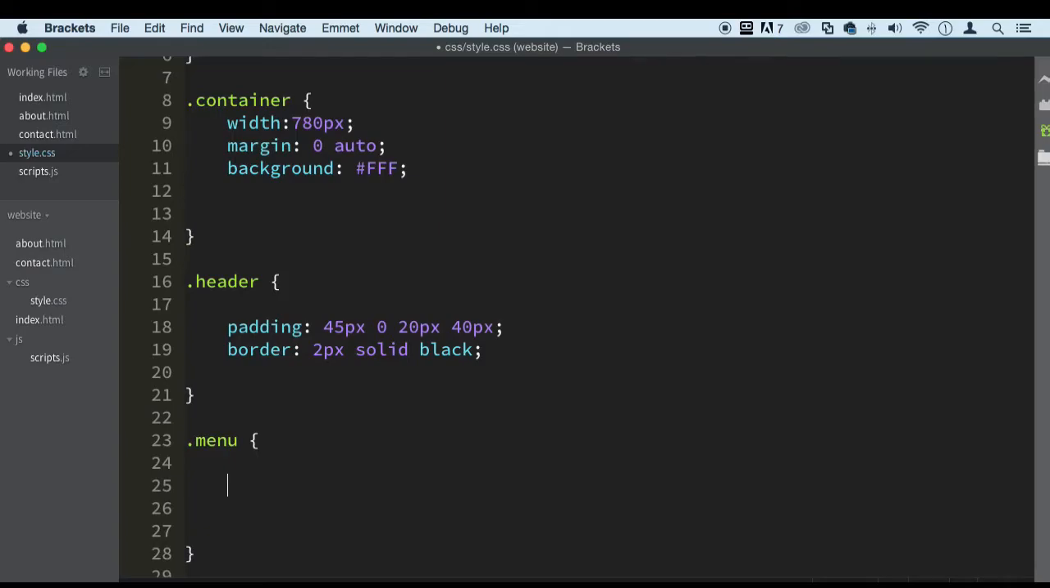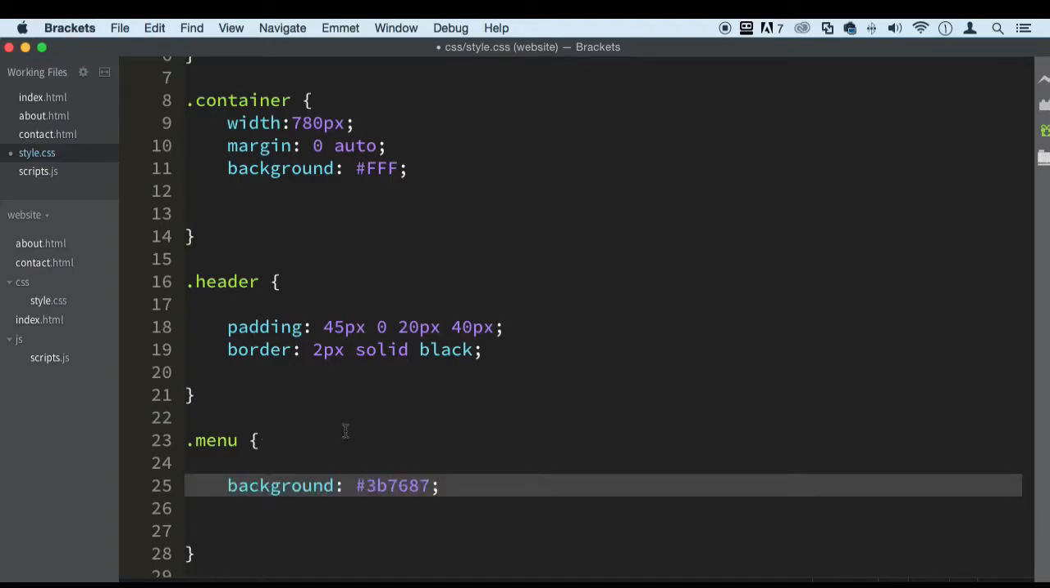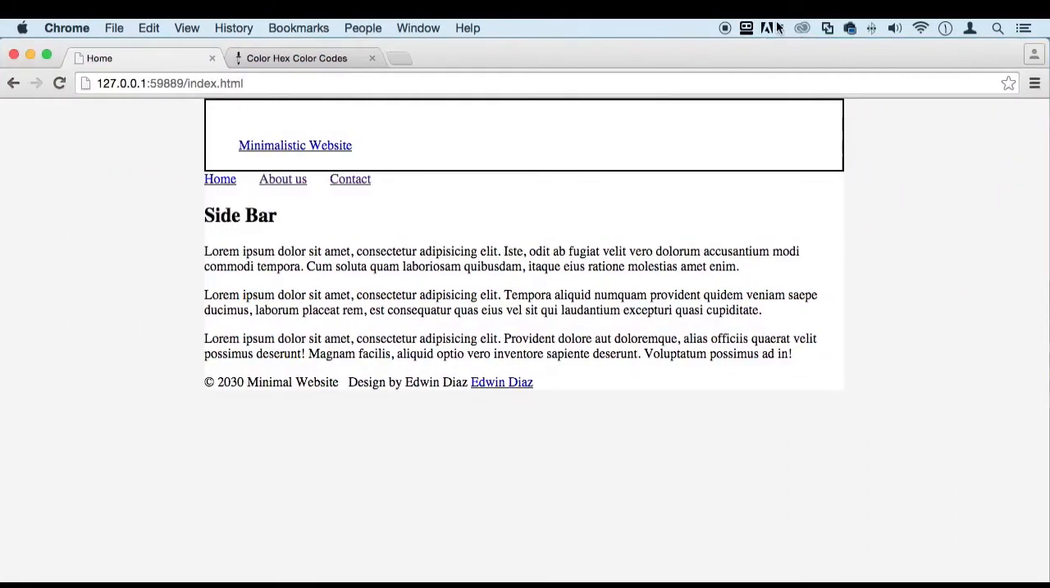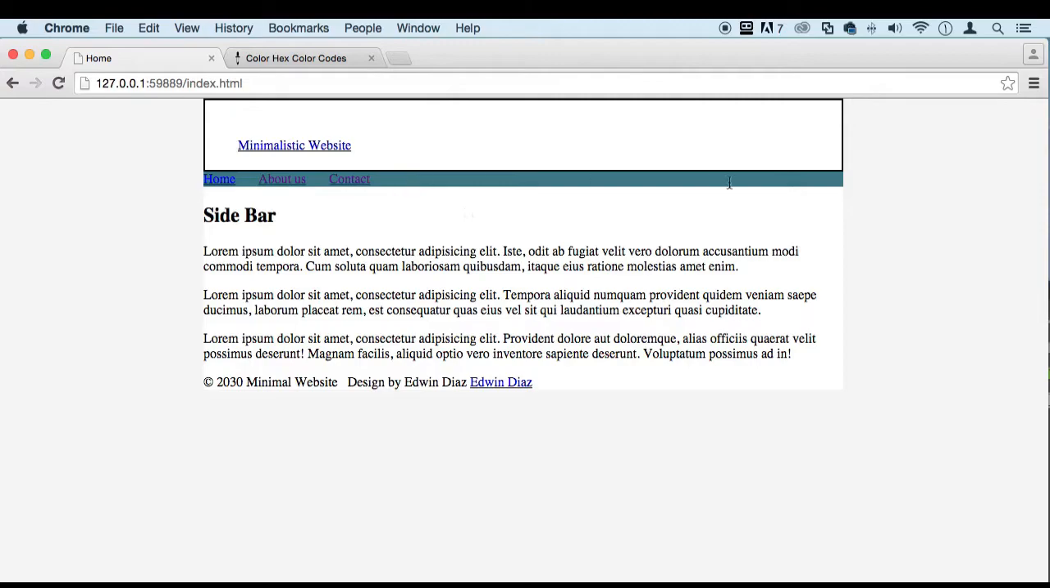All right, so the first thing that we want to do in the menu is change the background, right? And the background could be, let's see, 3B7687, I believe. Oops. Command Z or Control Z will undo whatever you did, just like I just did there. Refresh. We got a cool color here.